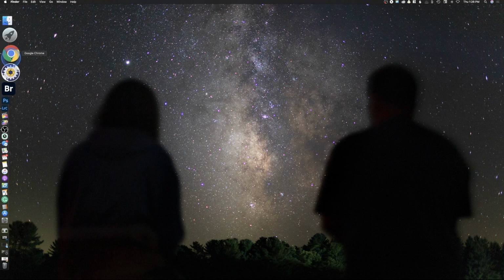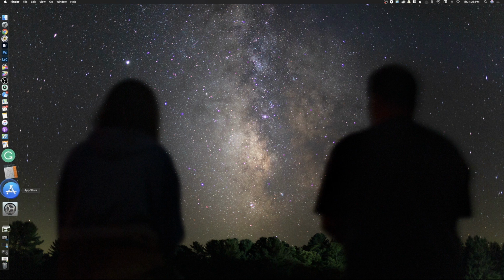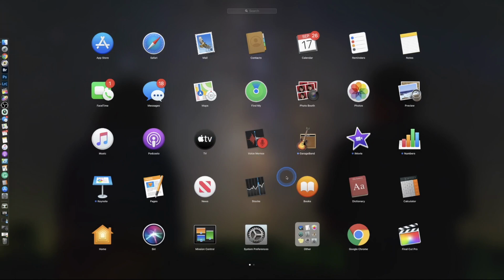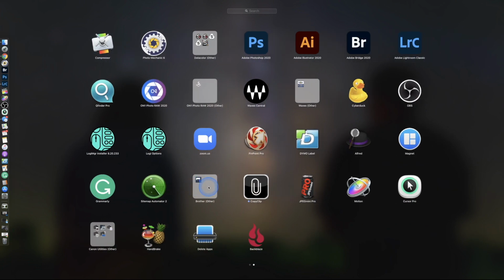Now, the last thing that we're going to talk about on this screen is the dock. The dock is mostly applications, but it does have system preferences, the App Store, and a few other options as far as the Mac environment. And basically they're icons to get you to a certain location very quickly. So if I click on the launch pad, which is this little rocket ship, it will show me the applications that are on my computer.